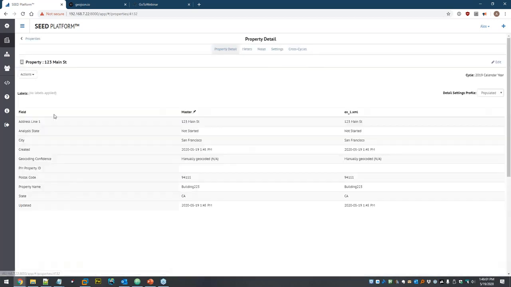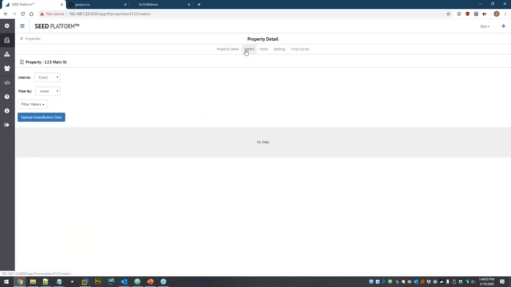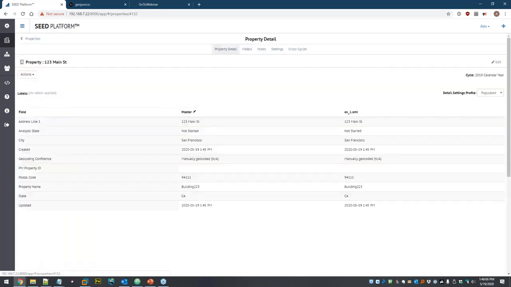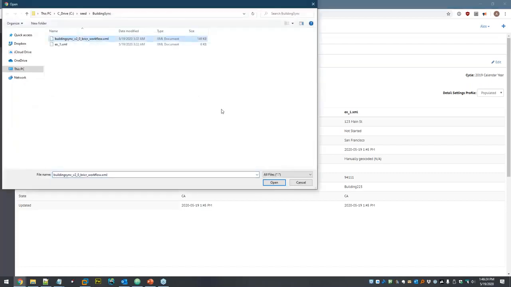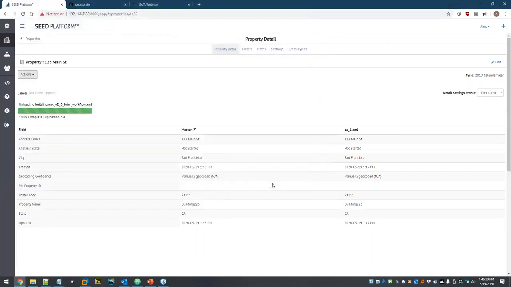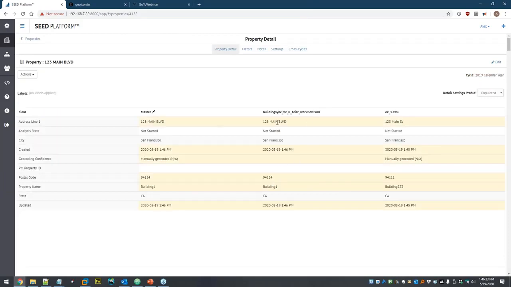And if we go look at this data, let's go from this view here on the property detail screen. So we have a number of options, including update with BuildingSync. This just lets you basically add a new set of data on top of your existing data if you wanted to. And in this case, I'm just going to pick the other file just for fun. So this is a Bricker workflow file, but it does have meter data. So now we were able to add that in.